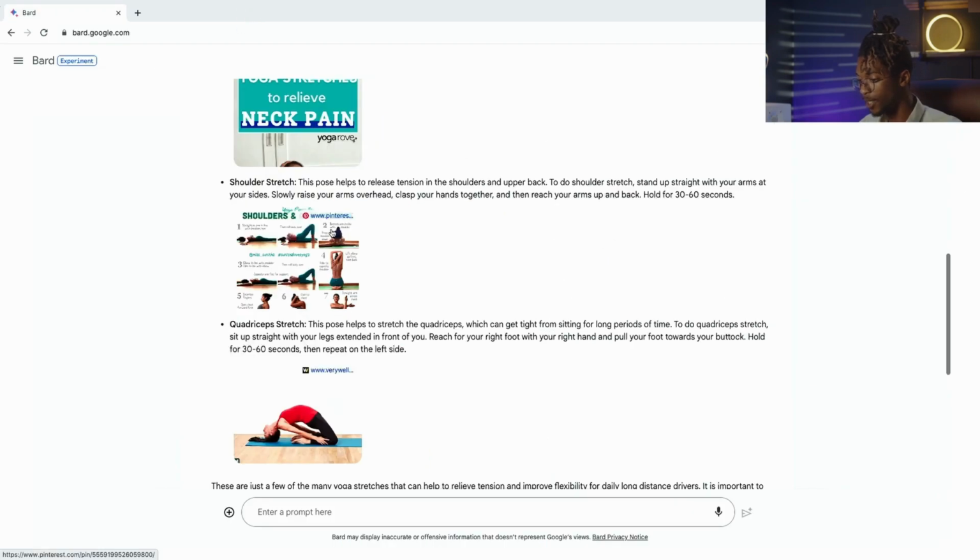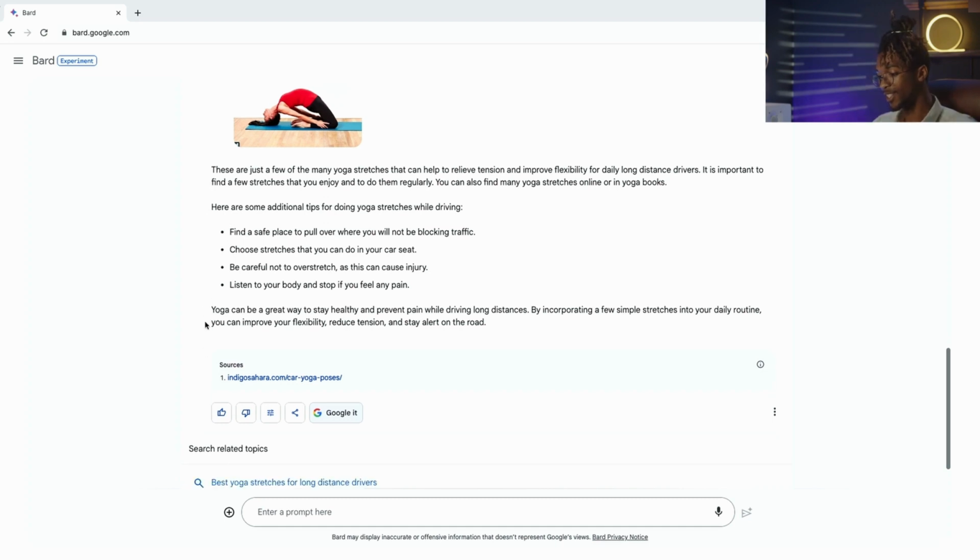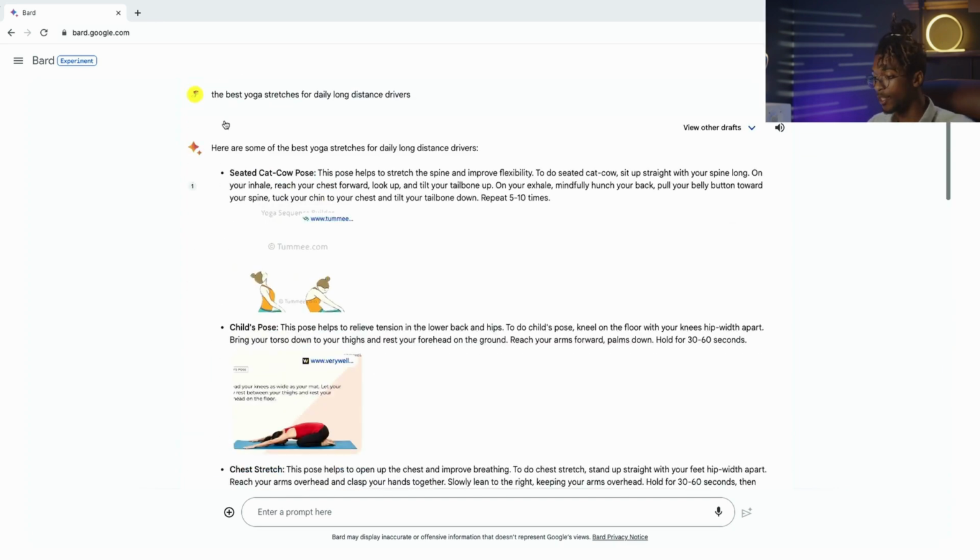We'll go back to the Bard chat, scroll down here, and we'll see at the end that it's done some additional tips in addition to just answering the questions. Here it says these are just a few of the many yoga stretches that can help to relieve tension and improve flexibility for long distance drivers. And then it continues to go on and add some additional tips for doing yoga stretches while driving. And then lastly, it gives me a cool little synopsis on yoga and how it can be a great way to stay healthy and prevent pain while driving long distances. All of this from the simple few word prompt, the best yoga stretches for daily long distance drivers.